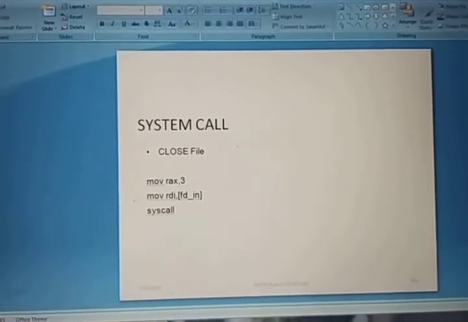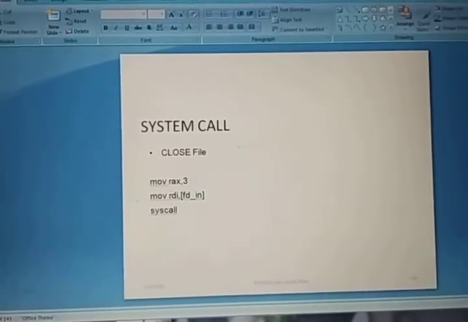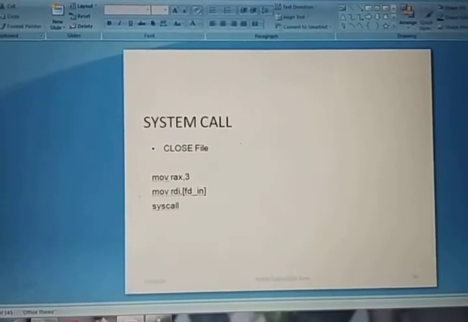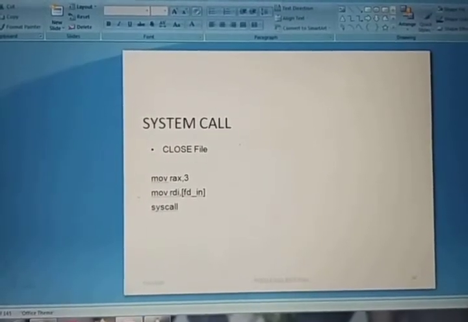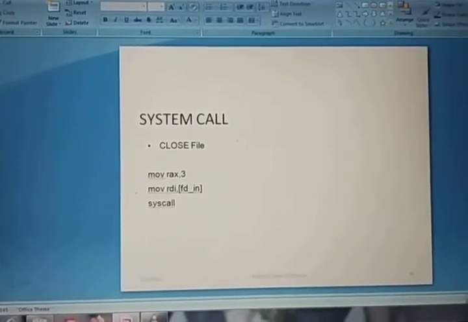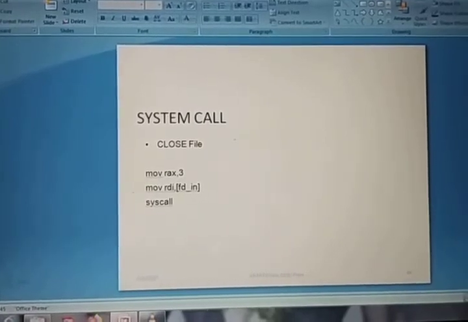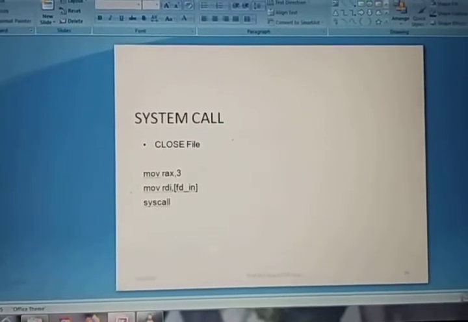So for closing the file, move rax, 3. So 3 system call we will pass into the accumulator register for closing the file. Then move rdi, file descriptor input value. We will move it into the RDI register for the successful return or unsuccessful return. Then syscall for executing this instruction.